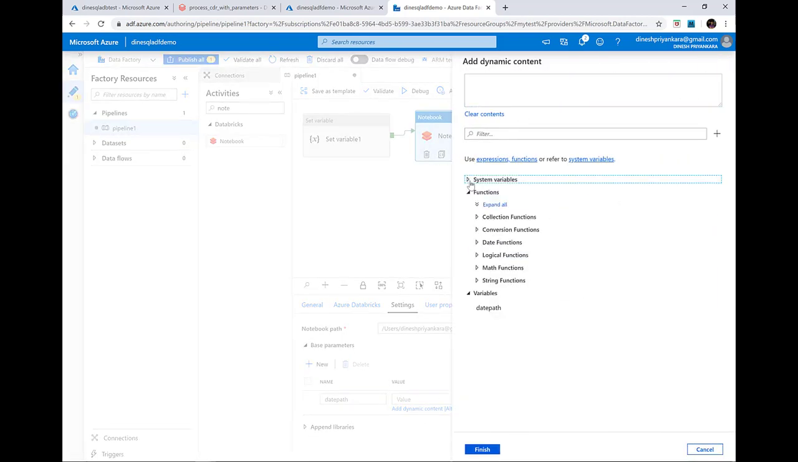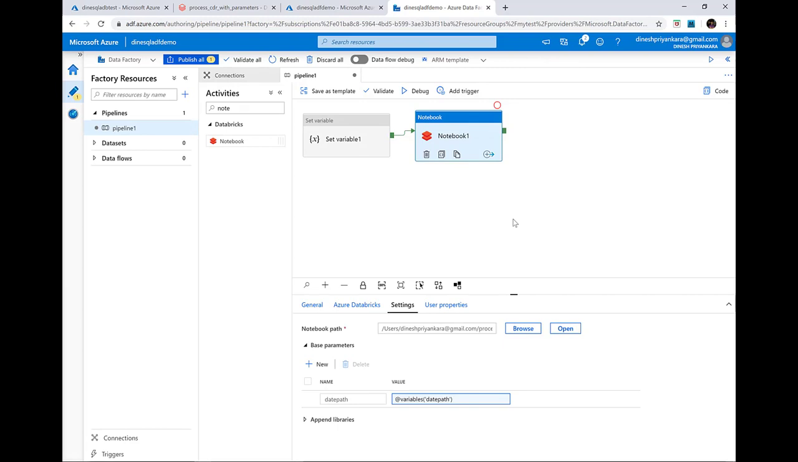You can simply access our variable, which is this. That's all. Click on finish. Now we have set the input parameter for notebook 1. Now, how do I get the output parameter? As I told you, I want to get the output parameter, the specific message, and then I want to get it inserted to my SQL Server table.